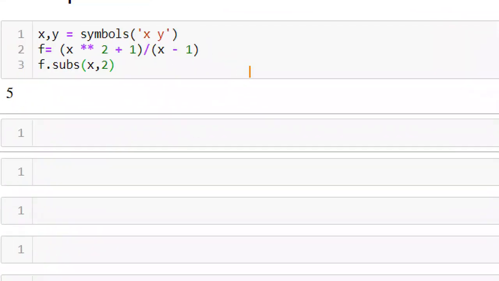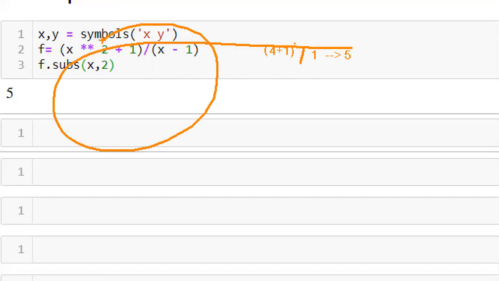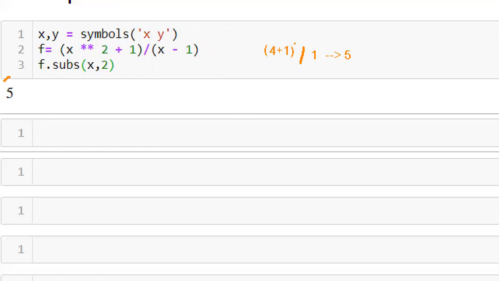This 2 power 2 value is 4. Then 4 plus 1 will be in your numerator. After finding the numerator value, control goes to the denominator. In your denominator, I'm writing x minus 1, that is nothing but 2 minus 1. It will be 1. So the result will be 4 plus 1, that is 5. That value will be written on the screen. This is how you can substitute values.